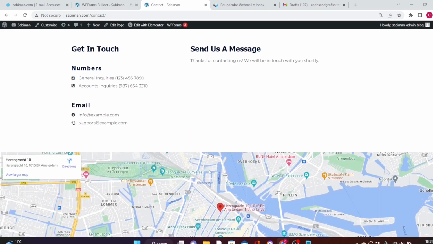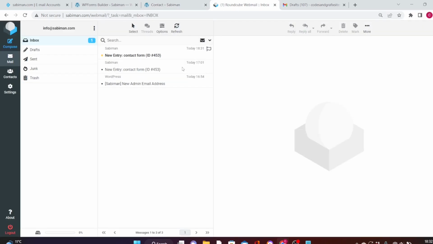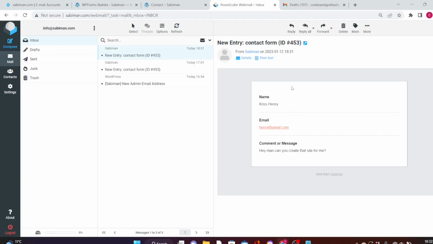So you can see it is sending. Once it sends, then you will see thanks for contacting us. We will be in touch with you shortly. So now let's go to the email inbox and see if we really received this email, okay? I'm going to navigate to the email address I use for this. You can see the subject is new entry, contact form, ID, whatever, as I said before. Just click on it and you will see the entry. It says Chris Henry, email henry@gmail.com. Comment or message: hey man, can you create that site for me? So you see everything is perfectly okay.